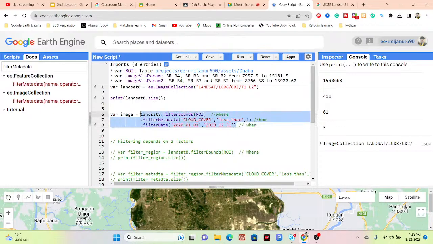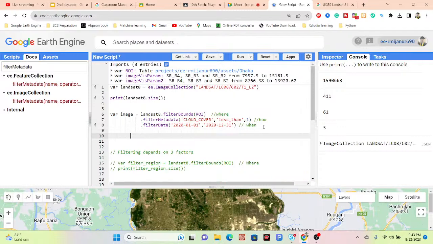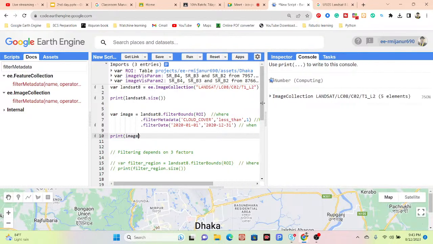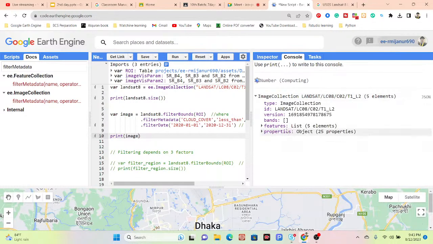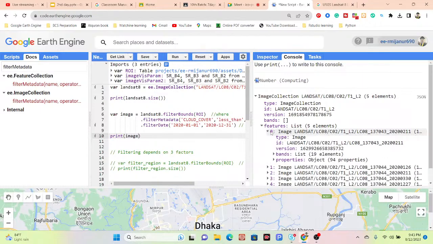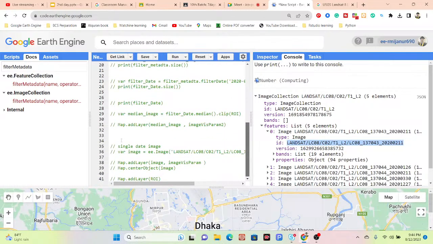After filtering, suppose you need the single date image, how can we do it? You can simply print that. Simply copy the image variable name and paste here. Click to the run. Okay, so this time I can get all of these image acquisition times. After filtering, you can see I get a total of 5 images with their specific time. When you want a single date image, simply copy the ID and follow this step which I already showed you.